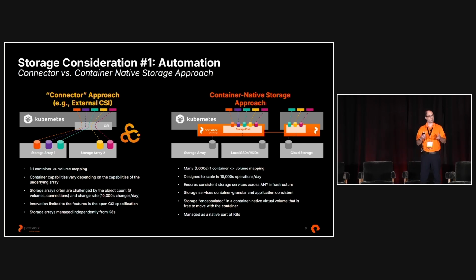Container native storage is going to take all those storage and data services and put them on the worker nodes, take advantage of the virtual storage pool so that you have those storage and data services traveling with the application. So you want to do DR on-prem? Great. You want to do DR on the public cloud? Great. You want to mix and match the way your environment's architected? Doesn't matter, because we've abstracted those storage and data services away from the array onto the worker node.